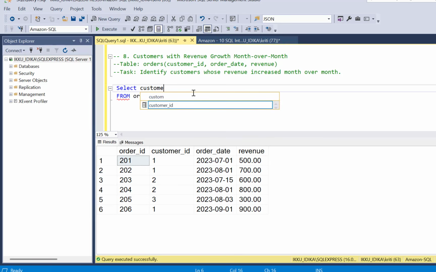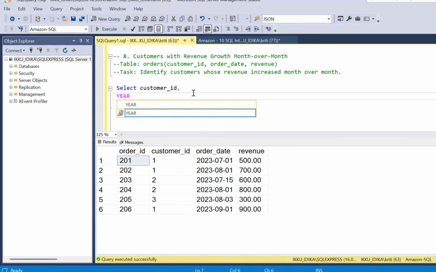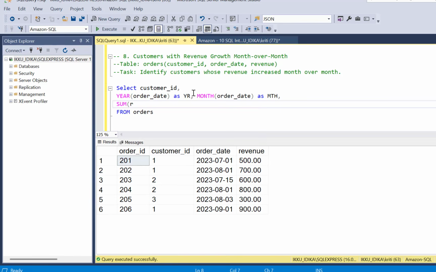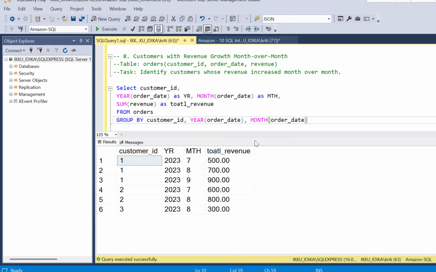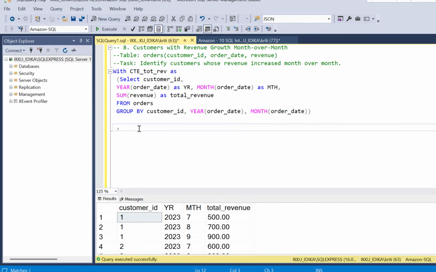So all we need to do is select the customer ID. Again, extract the year and the month from the order date, sum the revenue, and group by customer ID, year of order date, and month of order date. Execute. You'll get the total revenue for each customer for each month. We're going to put this again in a CTE. Now we are going to create another CTE, call it previous revenue, and use the previous CTE to calculate the revenue for the previous month for each customer.